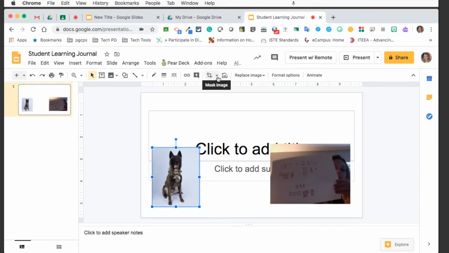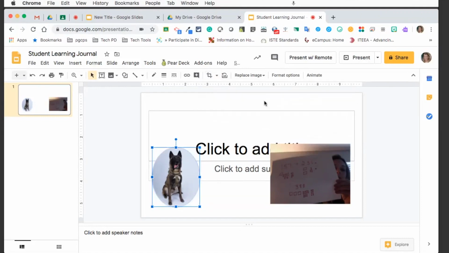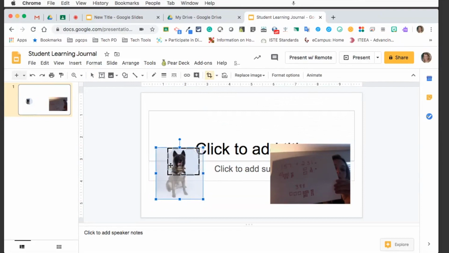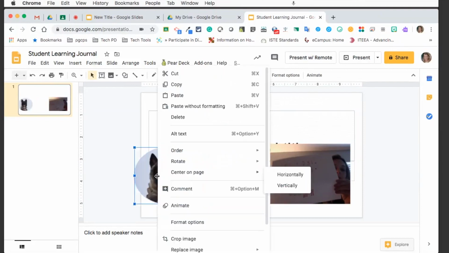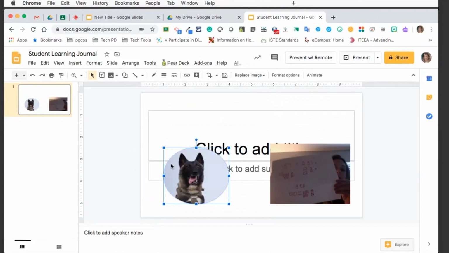But if you hit the drop down arrow, there's more options here. And it's really cool because instead of having the image be a square, now you can make it a circle. So I'm going to turn this into a circle. So now my picture of my dog is a circle. And if I double click, I can drag this in, and now his face will be a smaller image in his circle here. So just a really cool tool for you to use when you're doing images to make your presentations a little bit more unique.